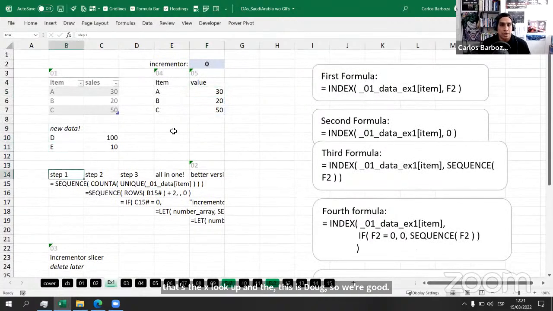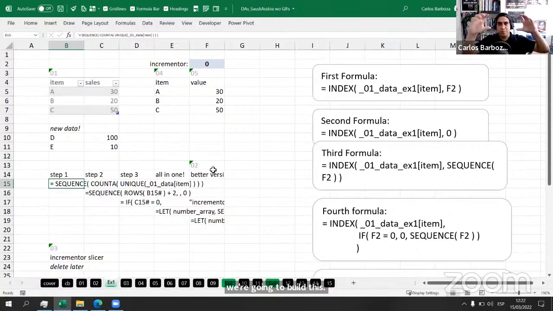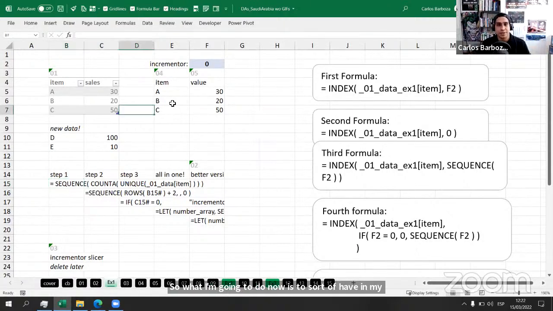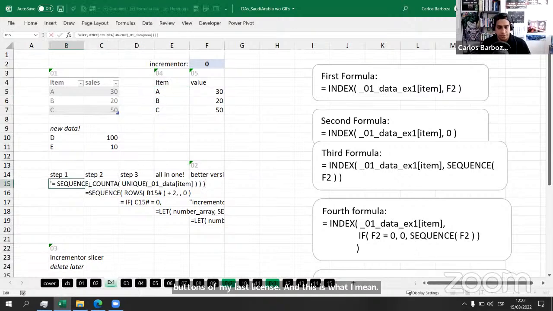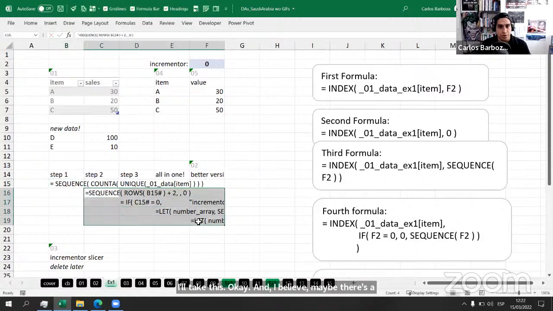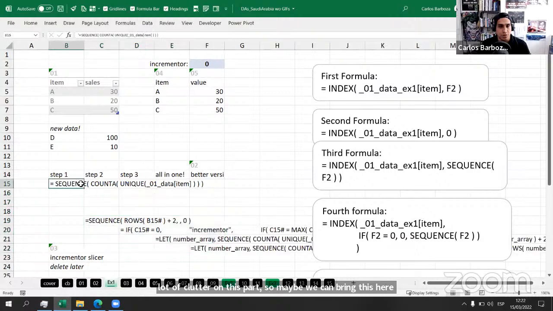So now I'm gonna bring the incremental slicer, which is reference number 2, and this is number 1. So we're gonna build this. What I'm gonna do now is have, in the buttons of my slicers, and this is what I mean. Let's just do this part right here. I'll take this, and there's a lot of clutter on this part, so maybe we can bring this here. Okay, much better.